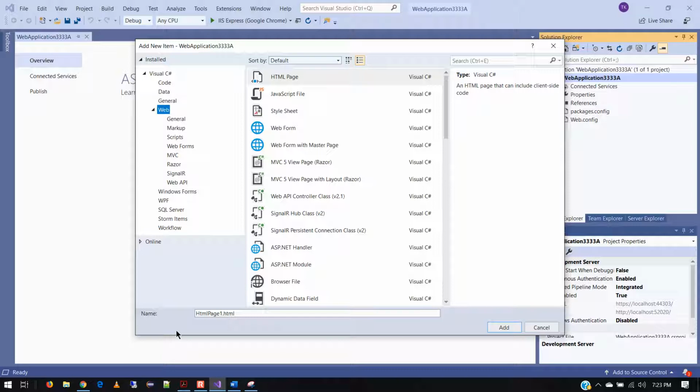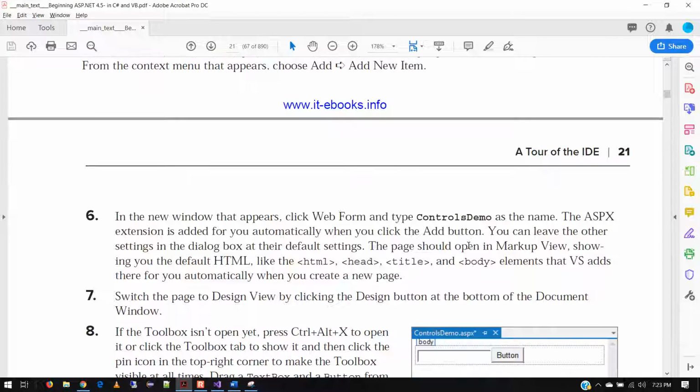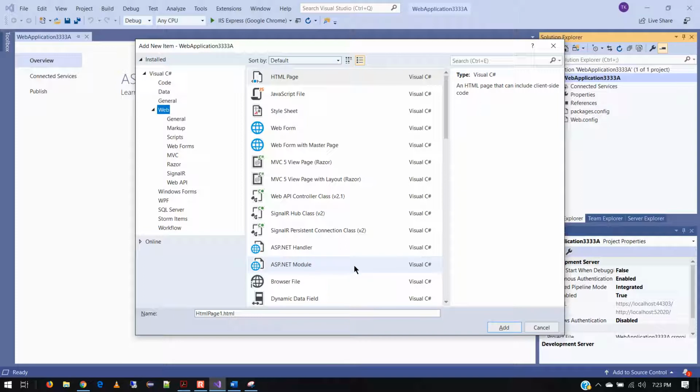So what I'm going to do here is you can actually come up to the search bar and just start typing, and of course, like most good search engines, it narrows it down, and there it is. There's a web form. They want us to name it Controls Demo. Hey, may as well copy paste. I'm not worried about adding the ASPX down here because it's going to add it for me automatically. If I don't type it in, it's going to put it in. If I do, it just uses it. We're going to go ahead and click Add, and there it is.